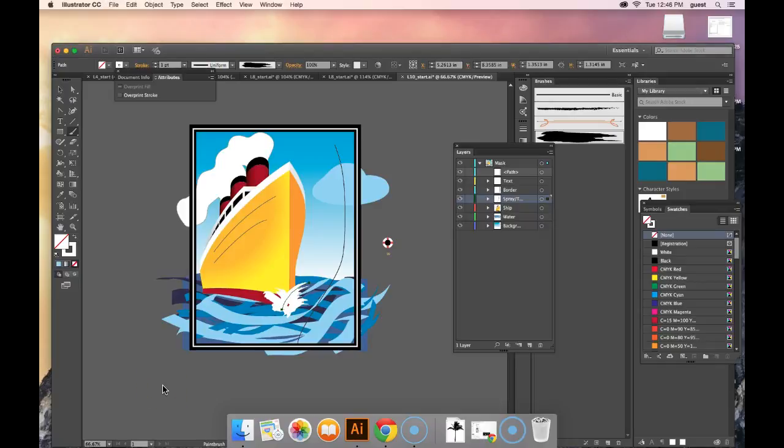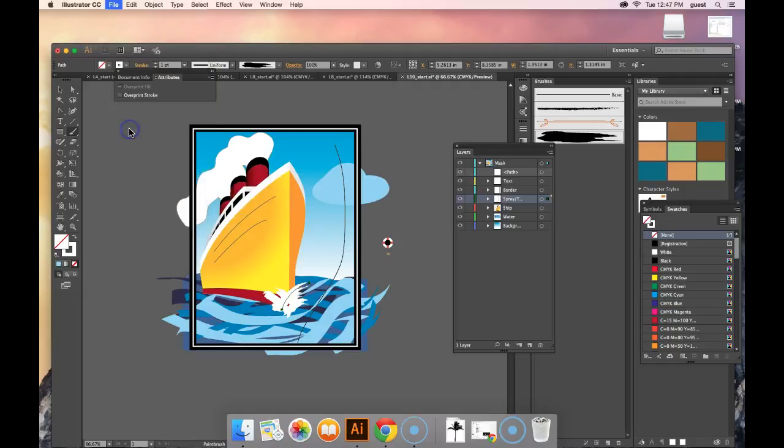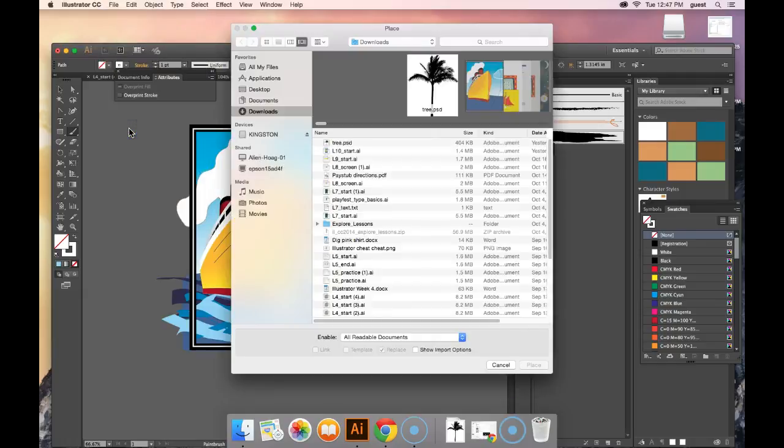Okay, this is part 2 of lesson 10, using brushes to create a poster. So the next thing we're going to do is create a brush out of a raster image from Photoshop. In D2L or on your files, you want to upload the tree.psd file, and it'll download. And then you're going to place it in here.